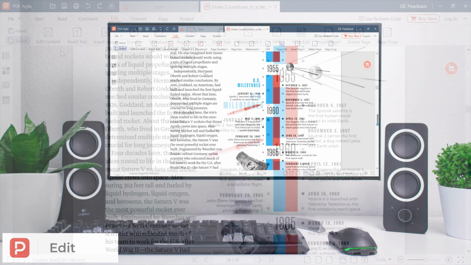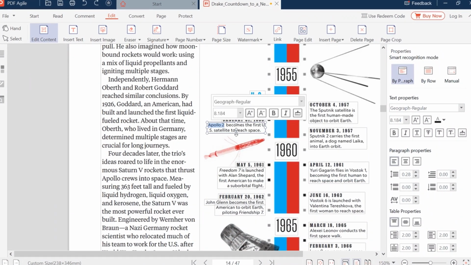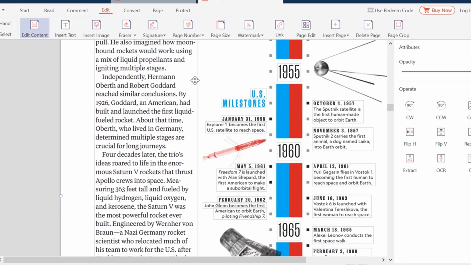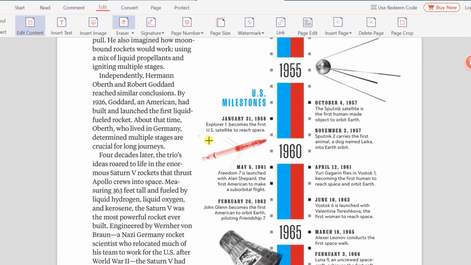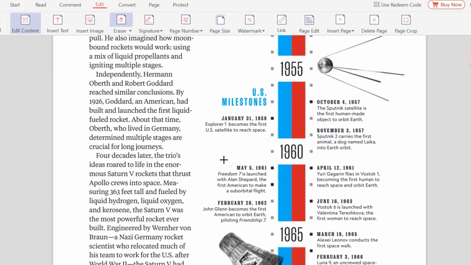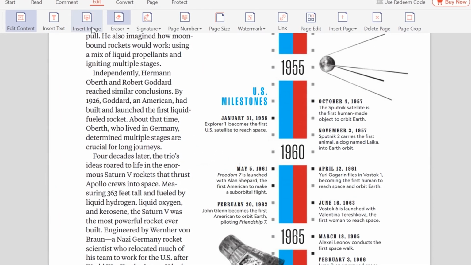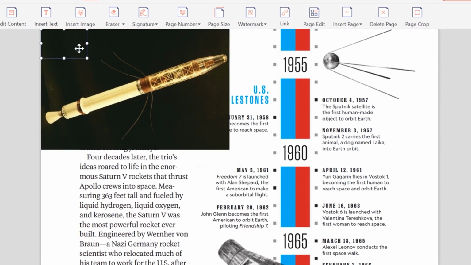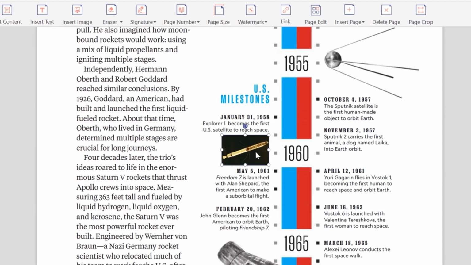Edit. You can edit any texts you want here. Recognizable text will be selected, and the text properties and paragraphs can be adjusted in the property bar on the right. Any unwanted content could be easily erased. And, of course, you can freely add any text and images.